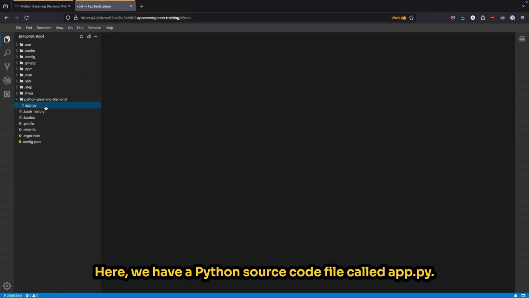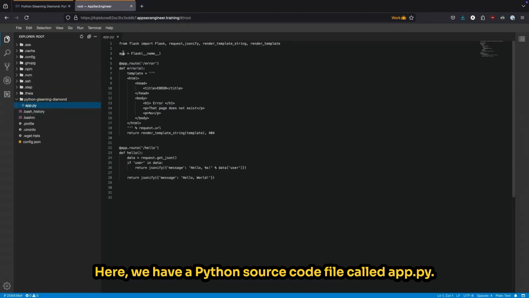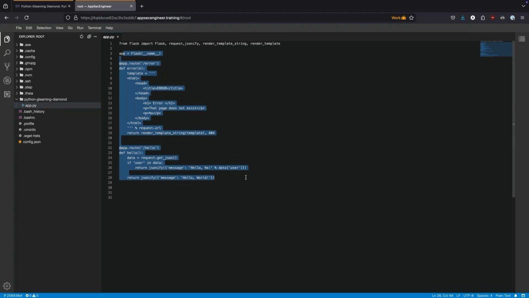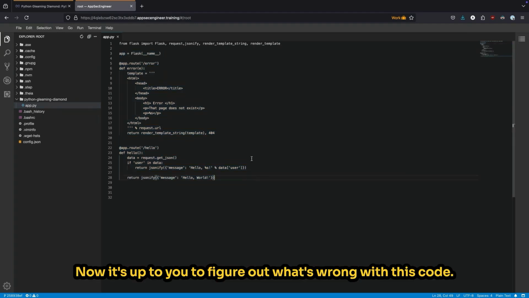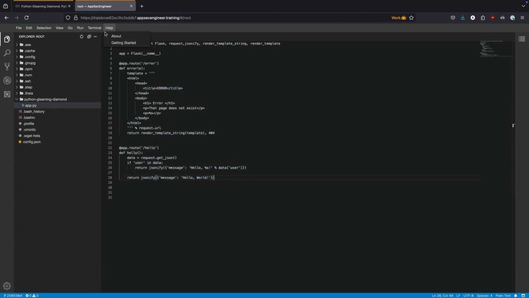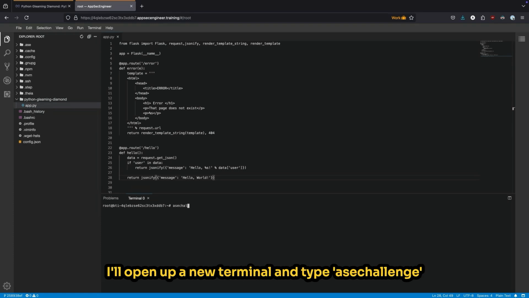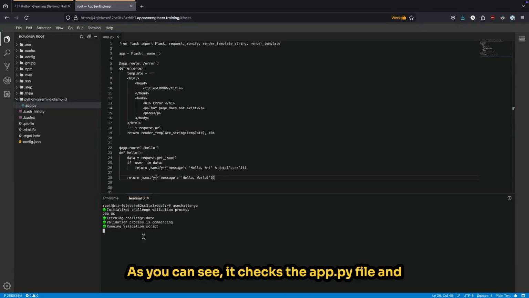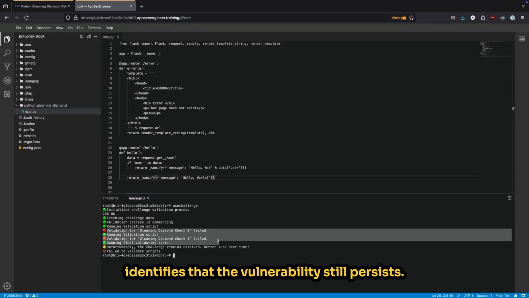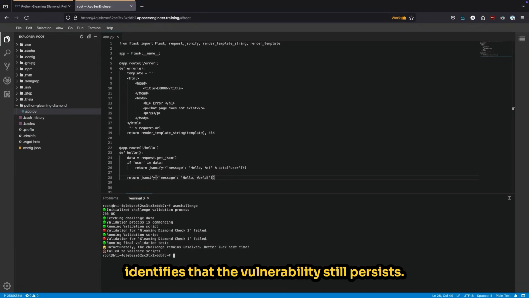Here we have a Python source code file called app.py. Now it's up to you to figure out what's wrong with this code. Let's say I don't change anything in the script and try to validate it. I'll open up a new terminal and type ASE challenge in the terminal to run the validation process. As you can see, it checks the app.py file and identifies that the vulnerability still persists.